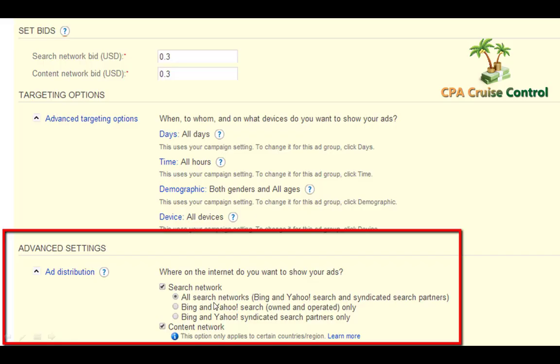From the search network, there are also two very important factors. First, do you deliver your ads from Bing and Yahoo, syndicated and search partners, or only from search partners? The search partners and the syndicated partners are different. Usually we need to pay much higher bids for search only, which is owned by Bing, because it's on the homepage of Bing, so you need to pay more.